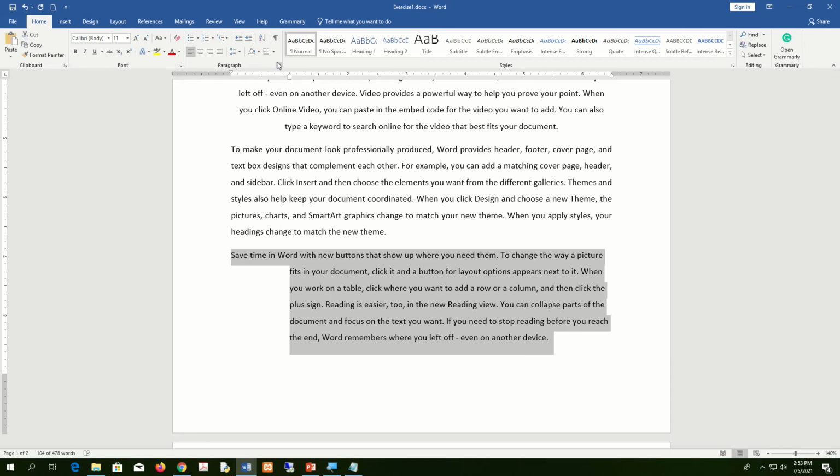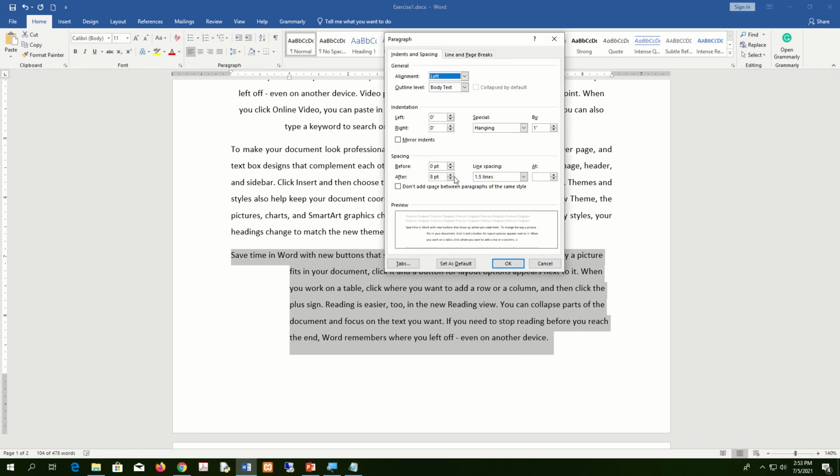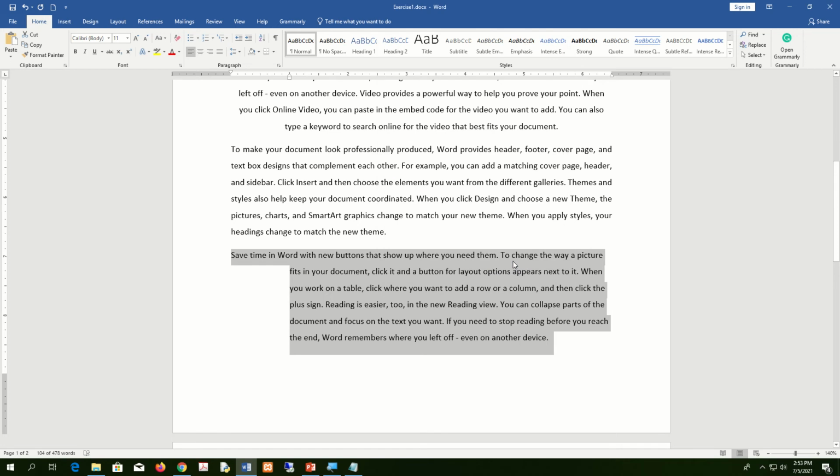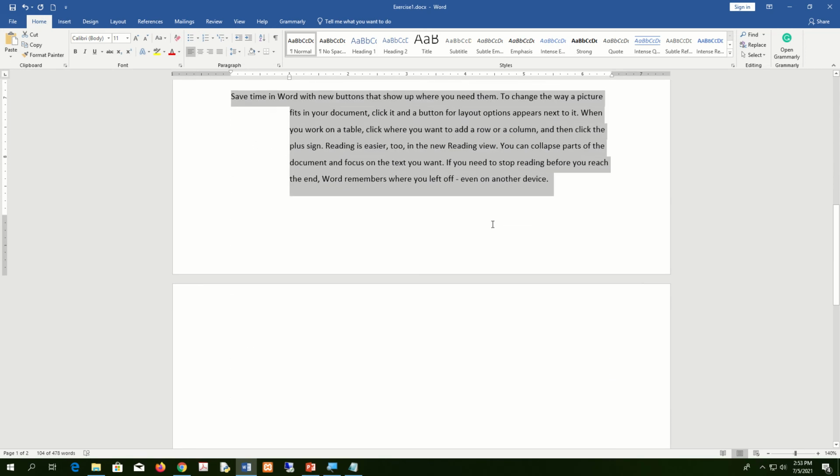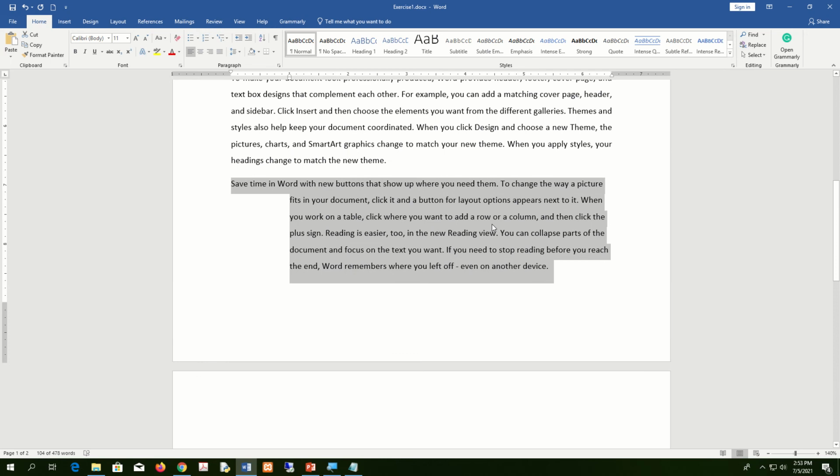So likewise, you can do a number of formattings. And then you can keep spaces like line spacing and all those things, right? So you can do those paragraph formatting as you wish. Okay, so that's about the paragraph formatting.